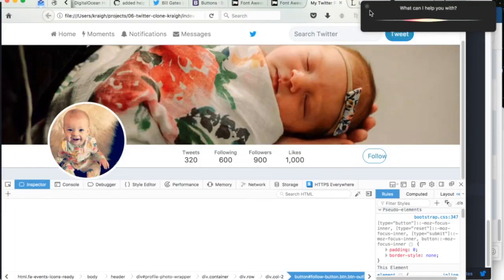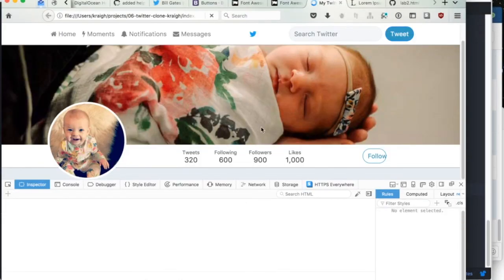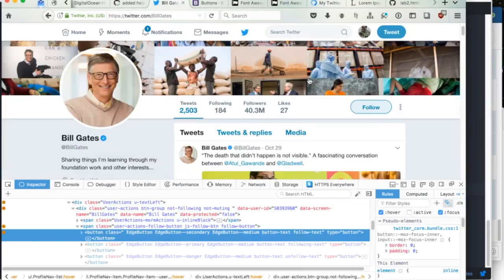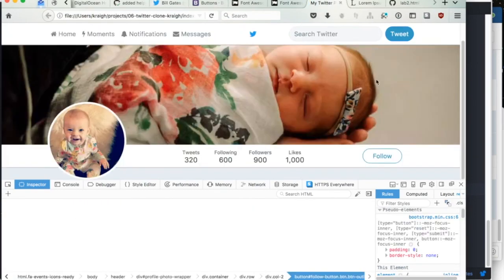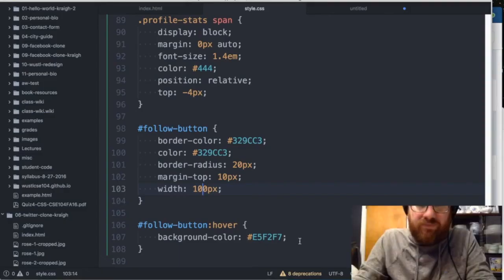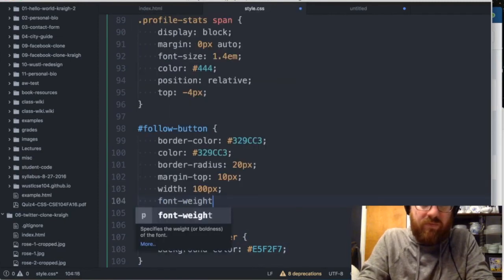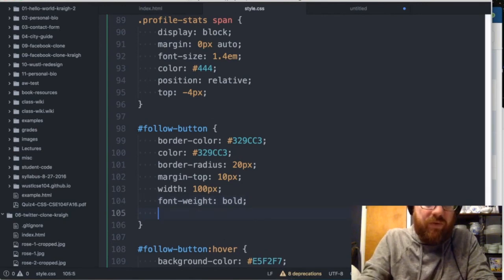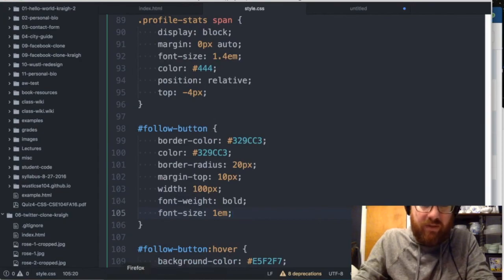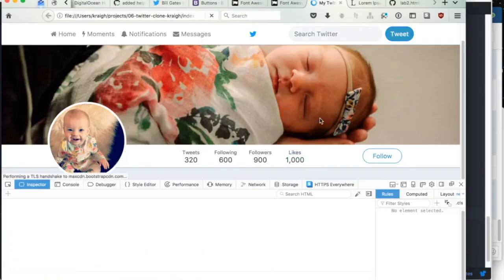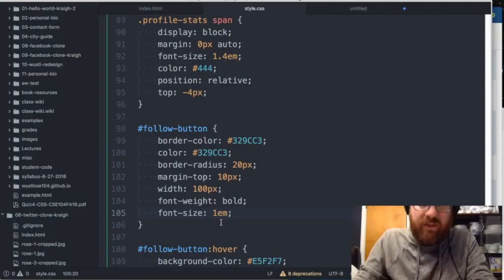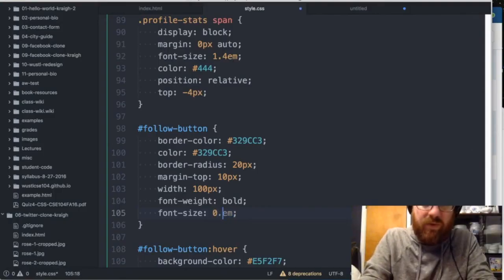Oops. There we go. That's a lot better. So that's a little bit closer to this file. If anything, we could make it bold. I feel like the font size is a little bit big. Yeah, so let's say like 0.8 maybe.